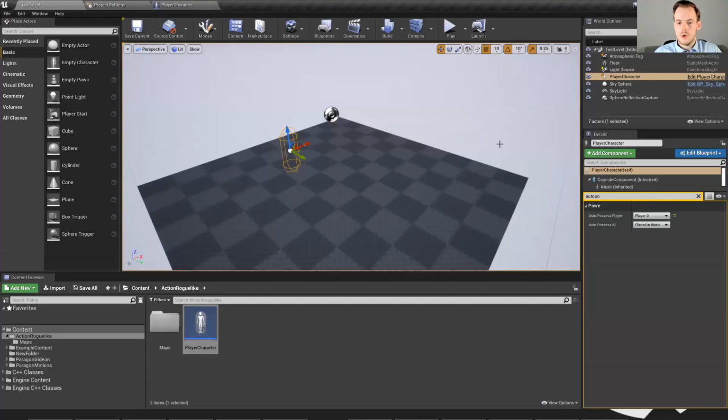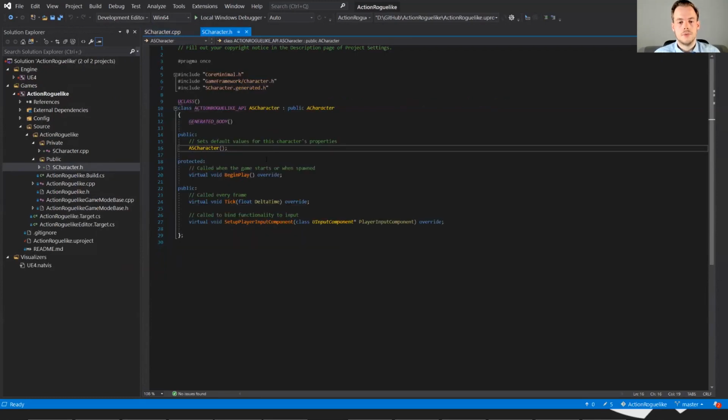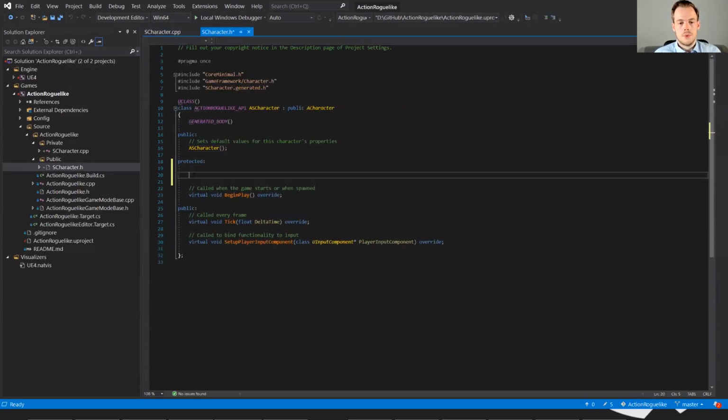Let's go back into the code because we still have to add those components. So we go back to the header file, the character, and I'm going to put the components under protected. We don't need direct access from the outside of this class, just like regular C++. And the components that we want are camera components.